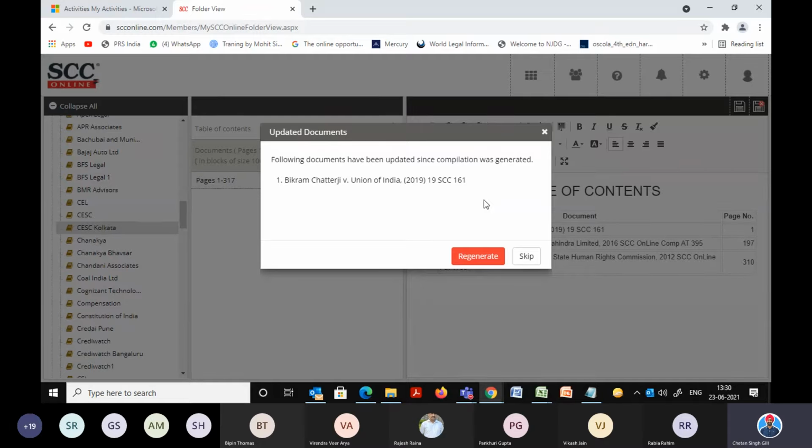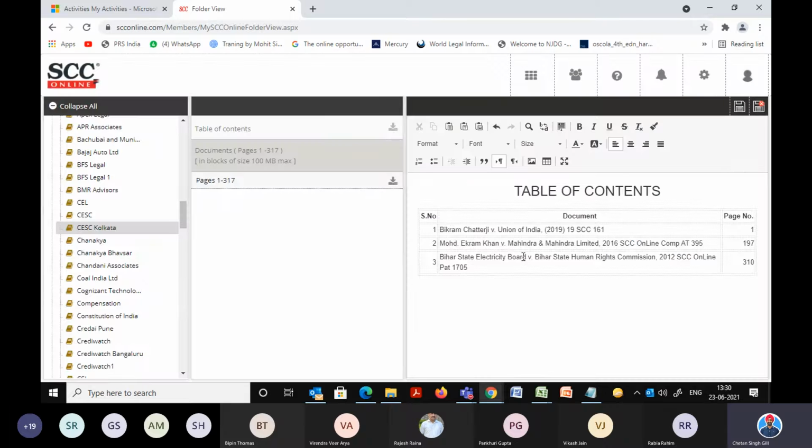Or let's suppose this particular judgment has been overruled. That's a second thing. So it will say any changes that is worth mentioning or worth looking at. It will say the following document have been updated since compilation was generated. So if we say regenerate, it will simply do it. Let's skip it. I don't want to invest the time on that.